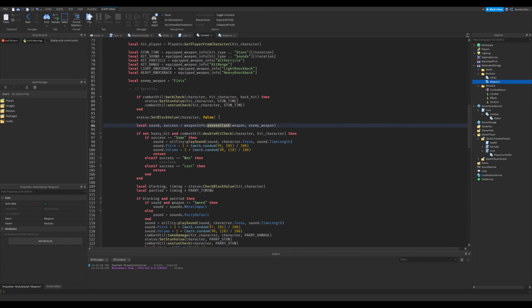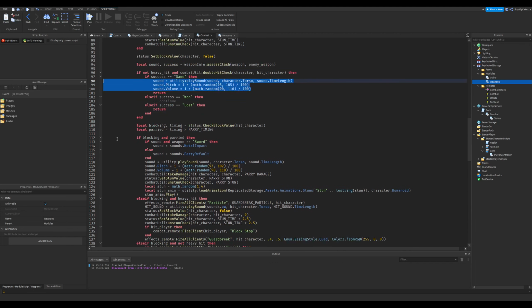We're going to assess the clash, which basically means we're going to see if it's regular M1, then if it's a double hit, which means they're M1ing each other at the same time, we're going to play the sound for clashing. If they M1 them and they didn't hit back, just continue on. But if the other person M1'd before them and they got hit, we're going to end it here because they don't get the hit. They didn't hit first.